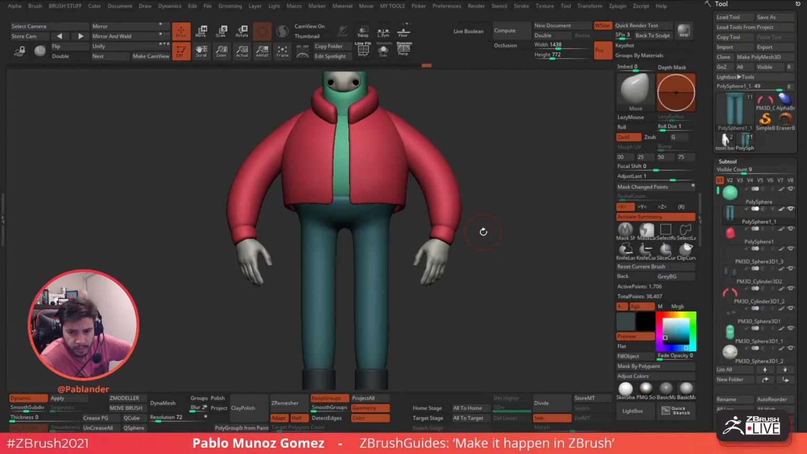The top of my ZBrush is cut. Yeah, you won't see it, but at the very top right, you have those icons to switch between UIs.